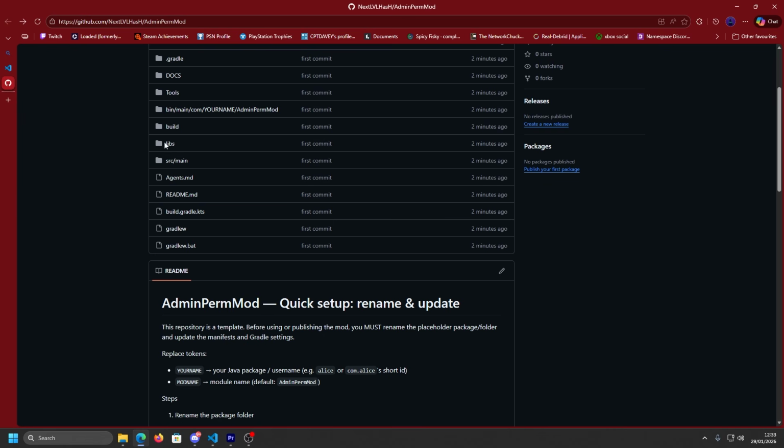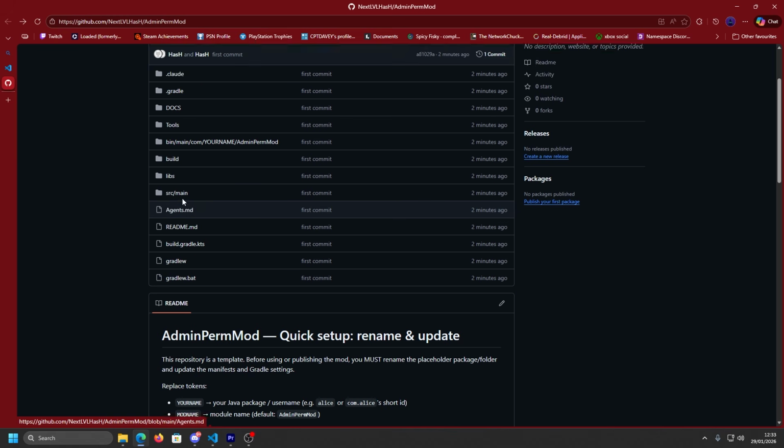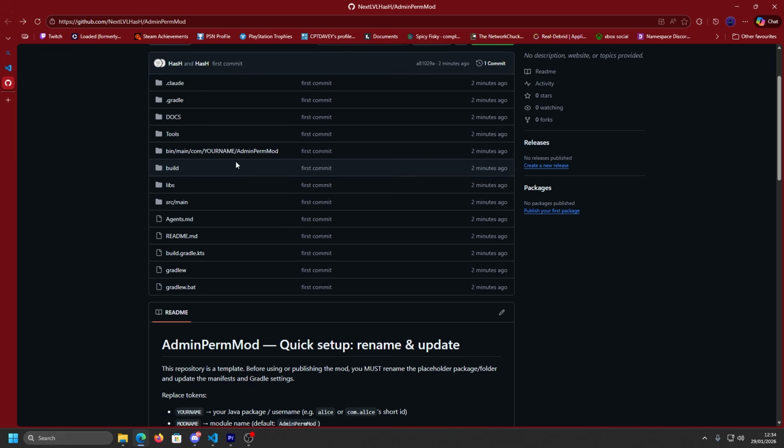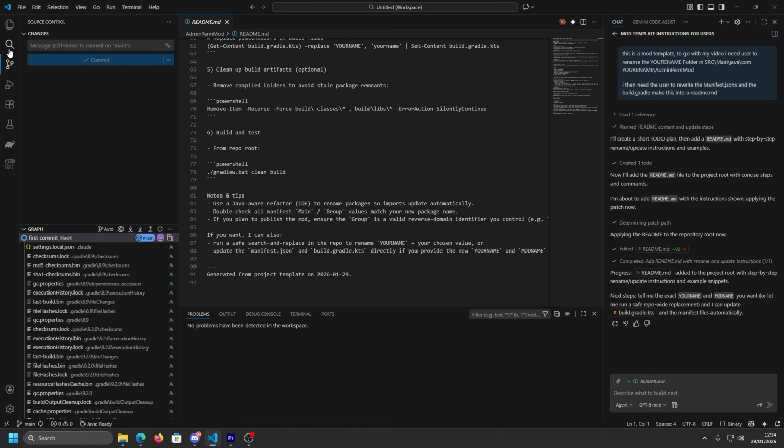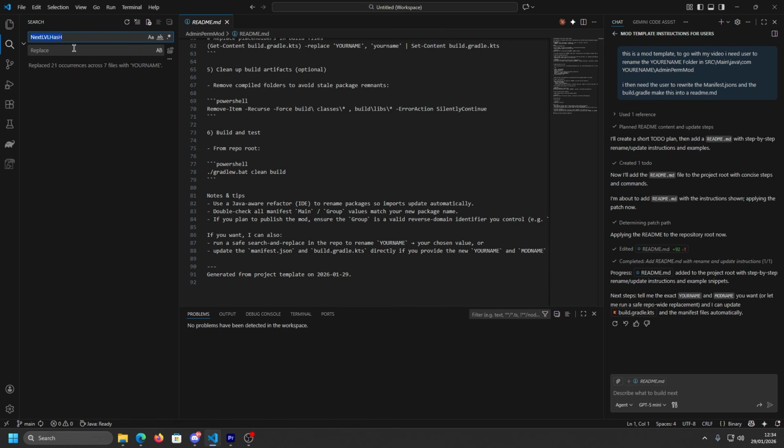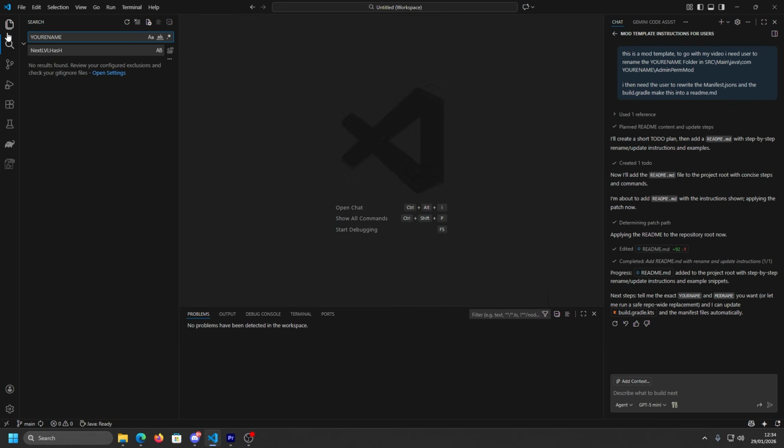Inside the src there'll be a Java file, a .com file, and then a folder called your name in big caps. You need to change the your name. It states it in the quick readme and setup. So if you don't want to listen to me yammer on for the next 2 minutes, you can just skip this point and read the readme. Essentially, all you have to do is rename all the your names.